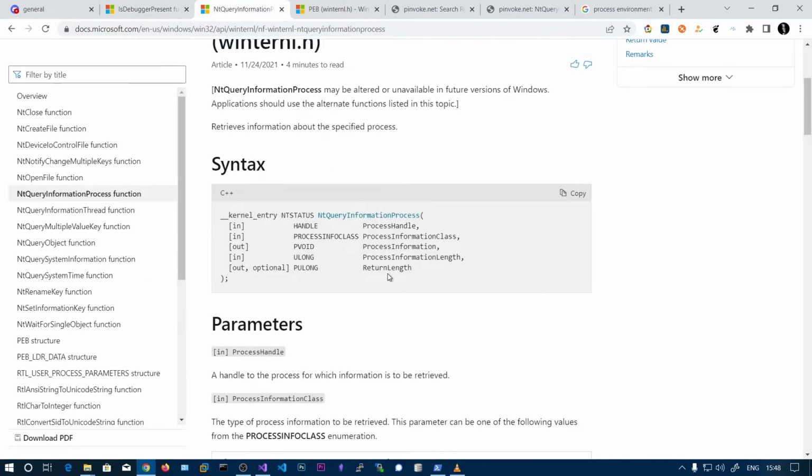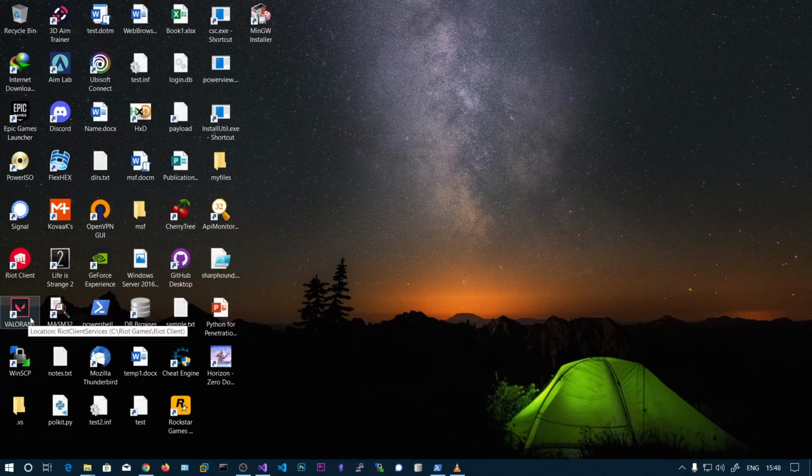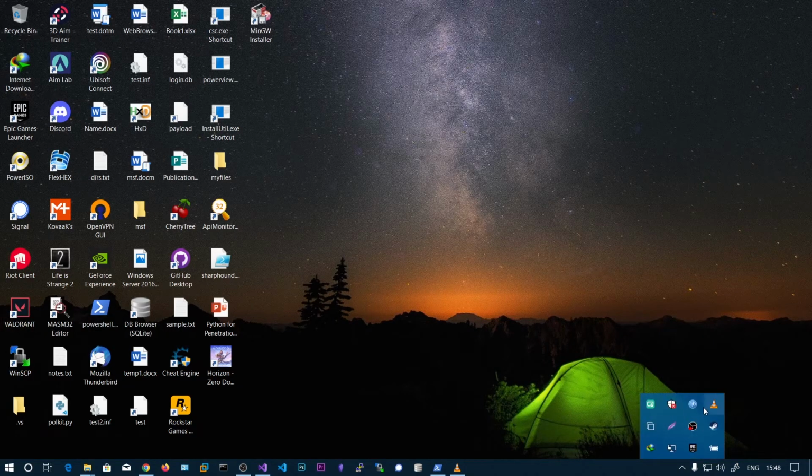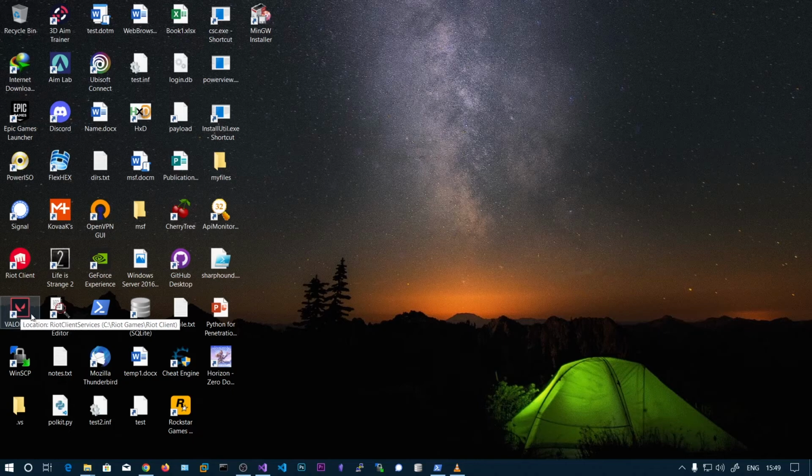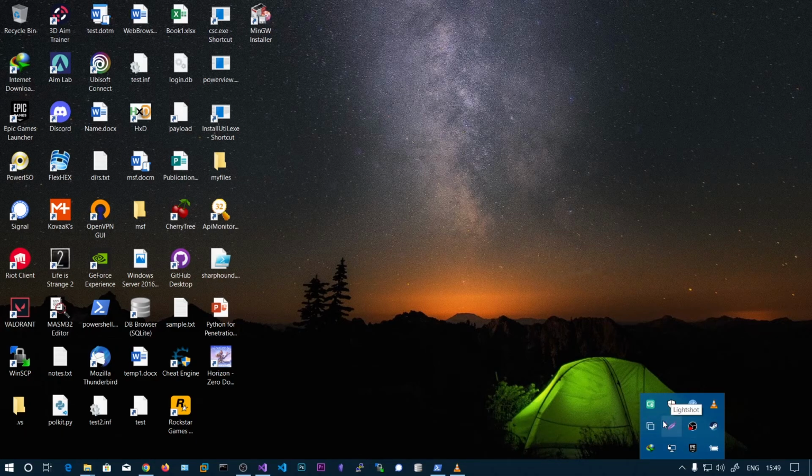We can also pass the process handle of another process as well. This technique is also used by game anti-cheat engines. You can see this is the Valorant game, and this Valorant game has Riot Vanguard, the anti-cheat engine used by Riot Games. If you try to open the debugger and open this process, Riot Vanguard will be in the background, and it will ban you from the game.